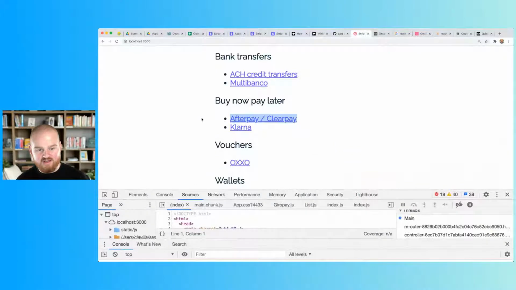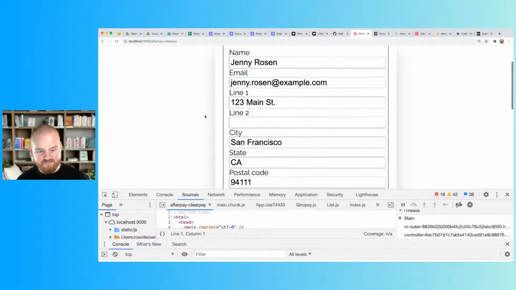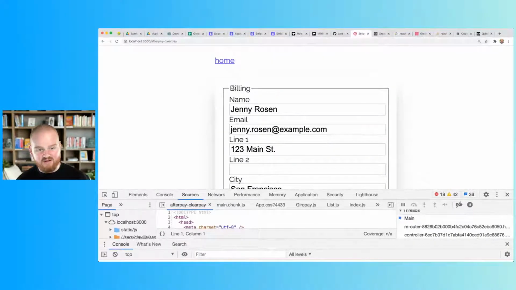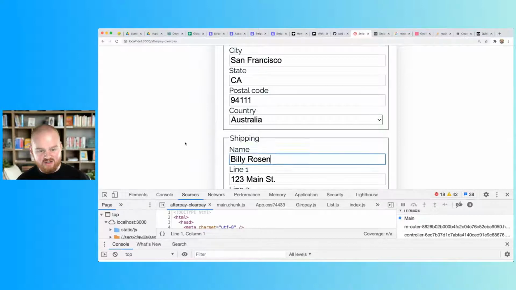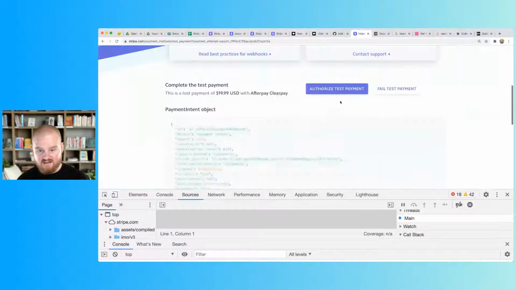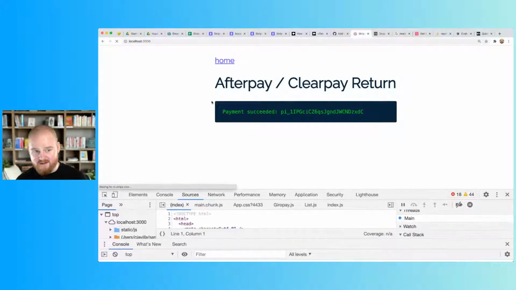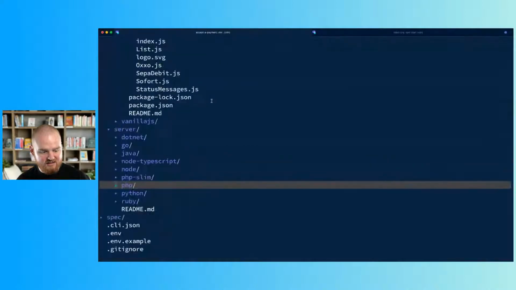What we want to do today is add support for this buy now, pay later payment method called Afterpay Clearpay. In it, we'll have to accept the billing address and the shipping address. When we click pay, we'll be redirected to a test payment form where we can say, okay, authorize test payment, and then we'll be dropped back into our return where we say, okay, here's the return for this Afterpay Clearpay payment and the payment intent for the payment. So let's take a look and see how we can do this.